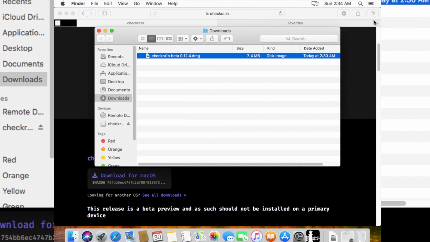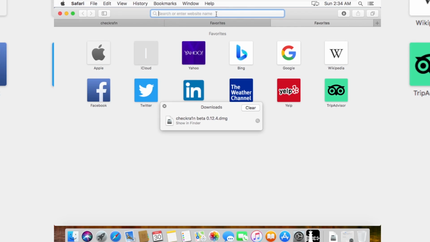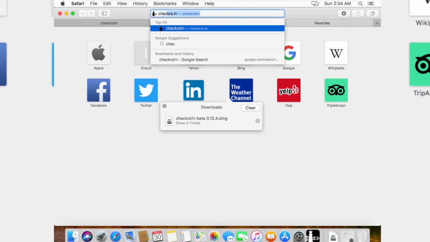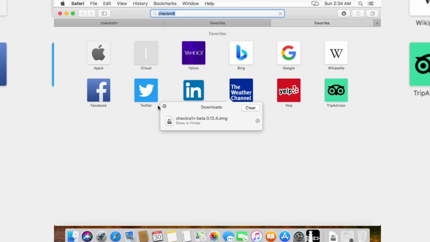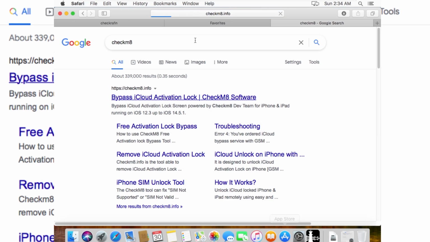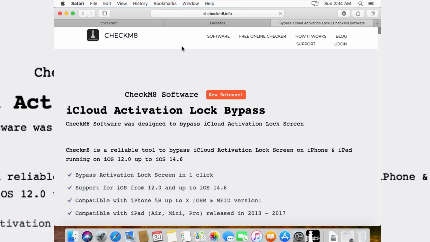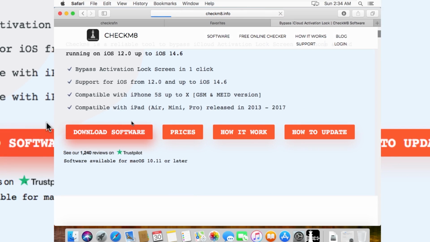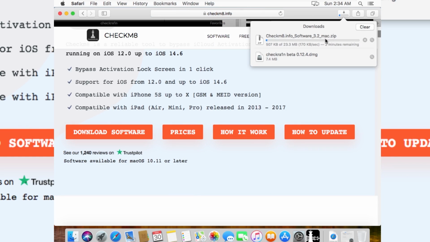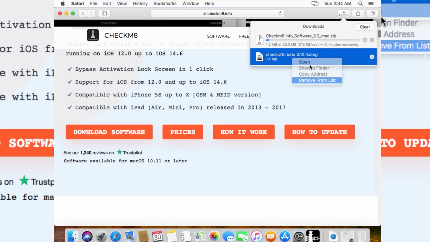So now you can easily run Checkra1n on your phone without rebooting to Checkra1n. So now I am going to show you how you can download the Checkmate on your Mac OS. For that, we are going to go on the official website of the Checkmate software. And here you will go down, and here you can click on download software. So as you can see, it is downloading now.